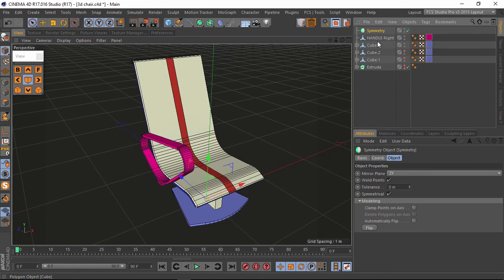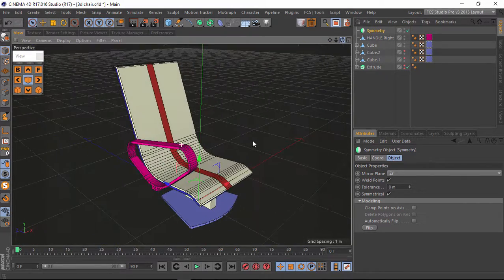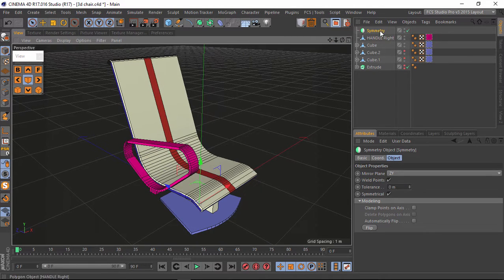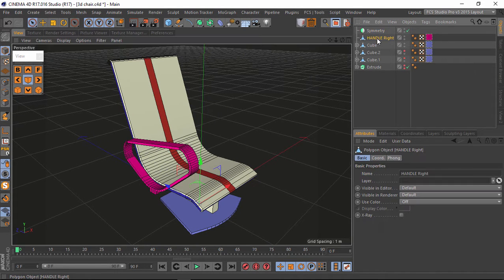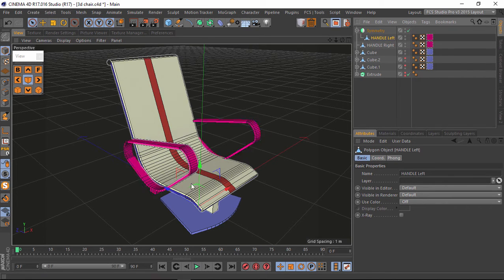All right, so first thing, I have my right handle, and this chair pretty much took me 20 minutes, and I know I'm a slow modeler. So what you want to do first is make a duplicate of your right, and call this your left, L-E-F-T. So usually when you put your handle inside your symmetry, it does this.